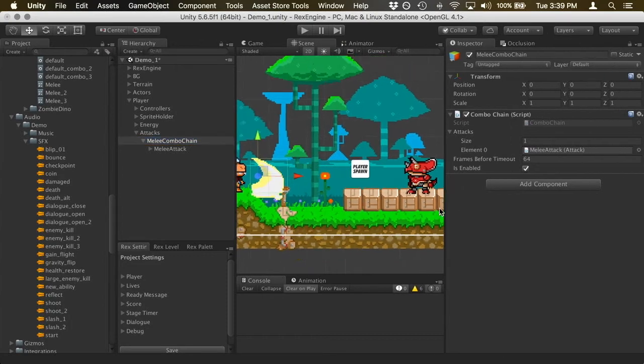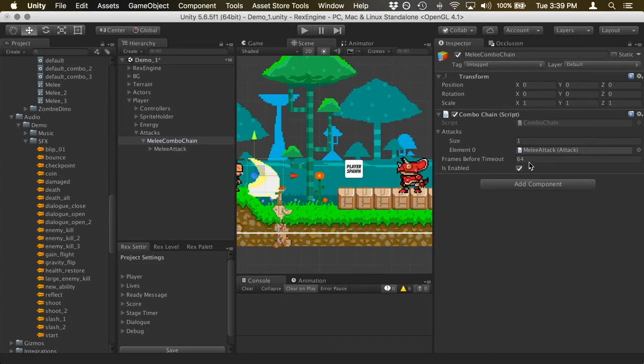And the other important thing here is frames before timeout. So right now it's set to 64, and what that means is that if I hit the attack button, I have 64 frames to hit the attack button again before the combo is dropped. So if the combo is dropped, it goes back to the first hit. But if we hit the attack button multiple times without dropping the combo, then it cycles through the combo string and does every attack in it.